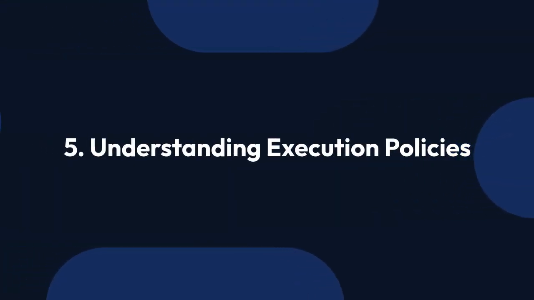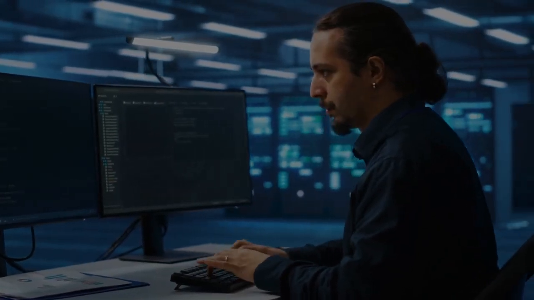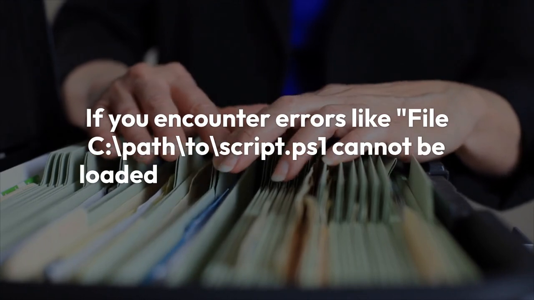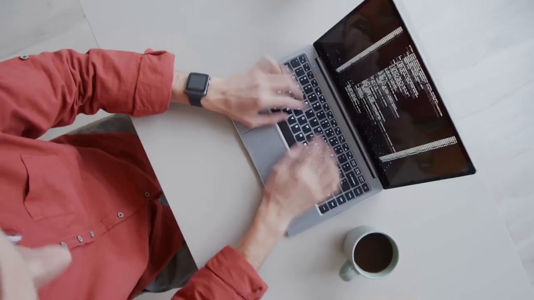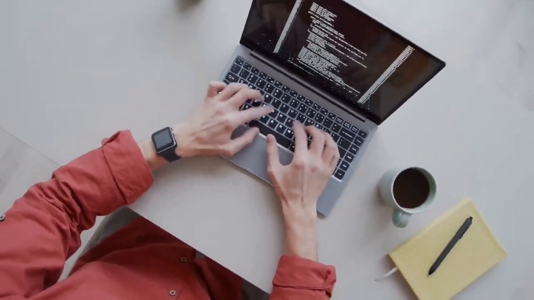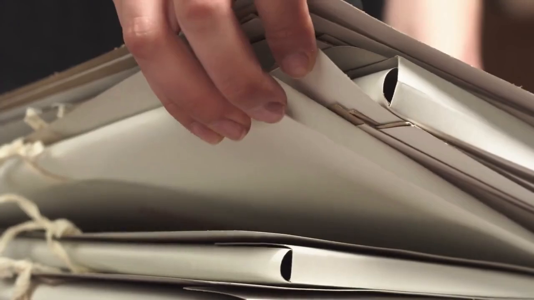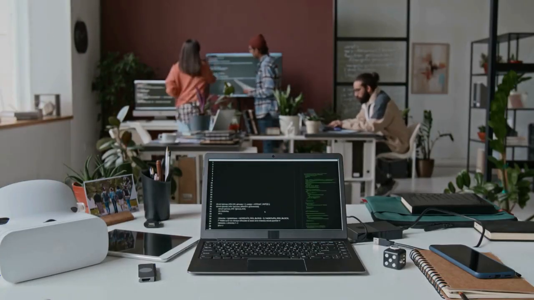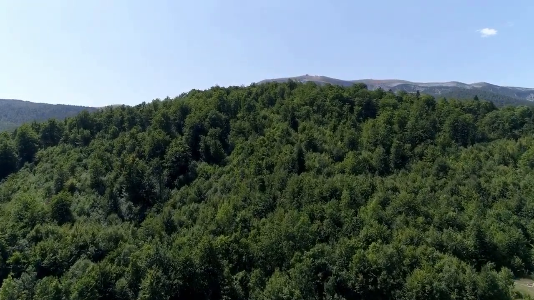5. Understanding execution policies. Windows has security features called execution policies that control whether scripts can be run. If you encounter errors like "File C:\path\to\script.ps1 cannot be loaded because running scripts is disabled on this system," you'll need to adjust your execution policy. You can temporarily bypass this, as shown in point 3, or change the policy permanently using the command Set-ExecutionPolicy followed by the policy name. Common policy names include Restricted, AllSigned, RemoteSigned, and Unrestricted. Be cautious when changing execution policies, as this can impact system security. It's recommended to research the different execution policies before making changes.